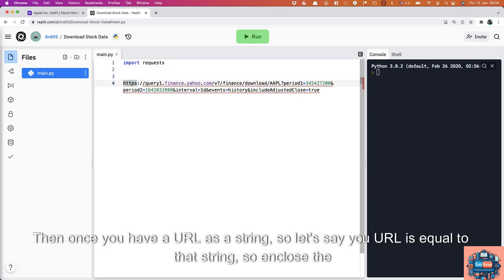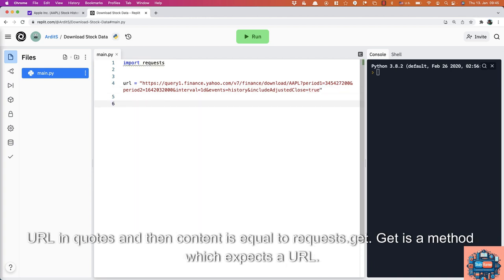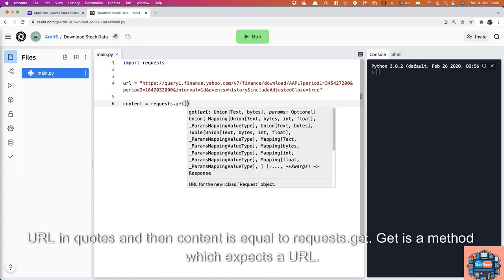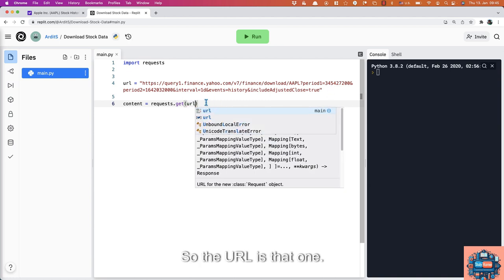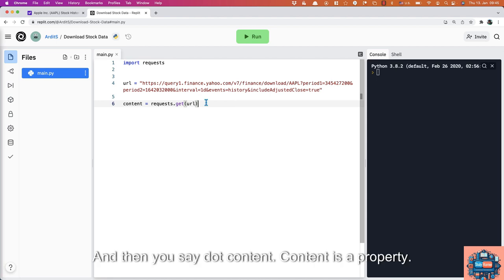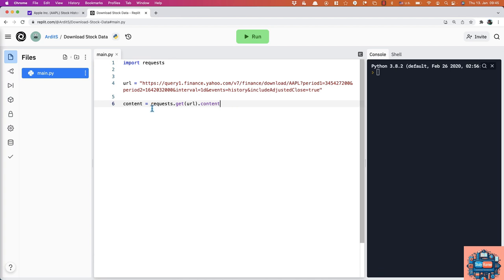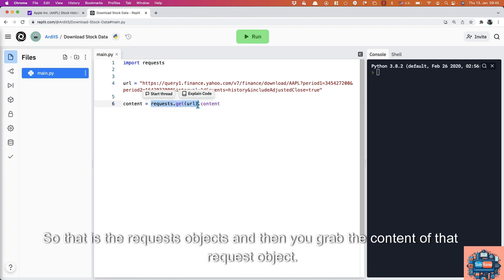And then once you have a URL as a string, so let's say URL is equal to that string, enclose the URL in quotes, and then content is equal to requests.get. Get is a method which expects a URL. So the URL is that one, and then you say .content.